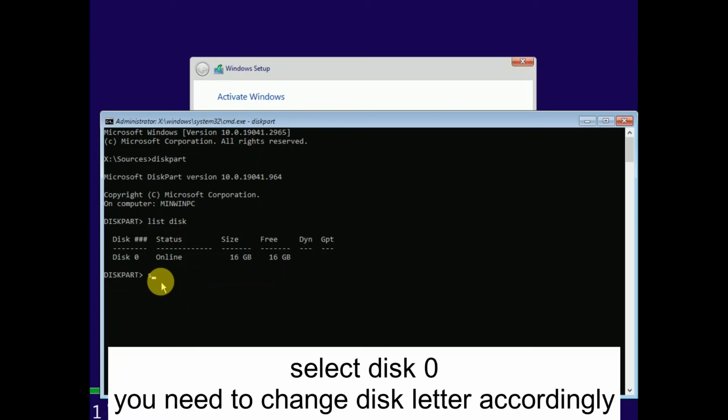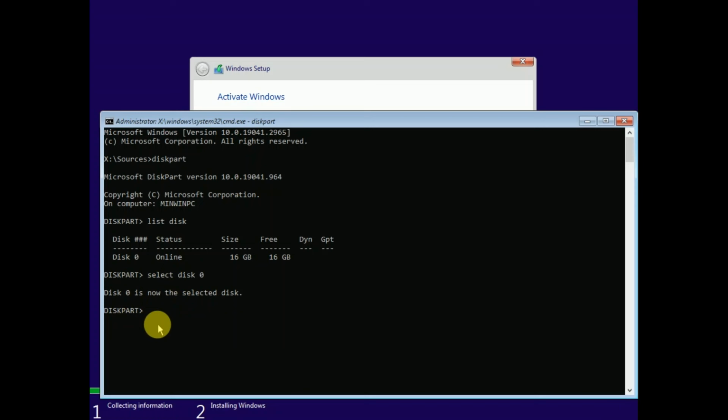So we need to select here, select disk 0 and hit enter. Now disk 0 is selected. So we need to type here clean.